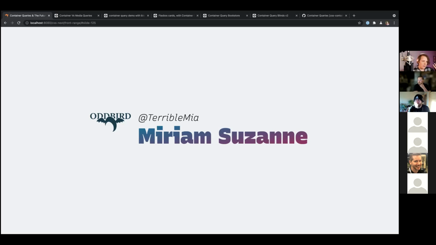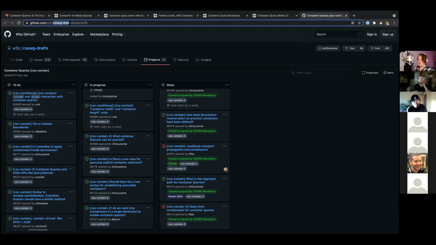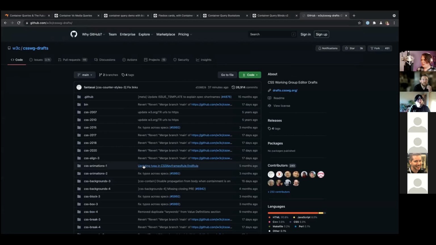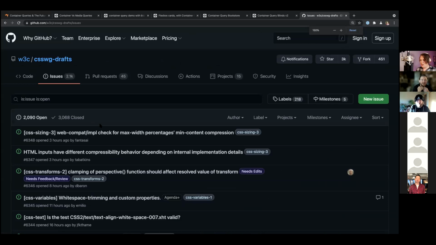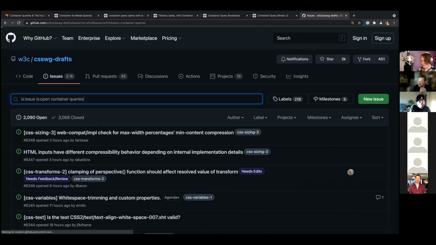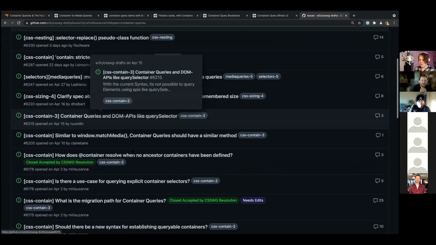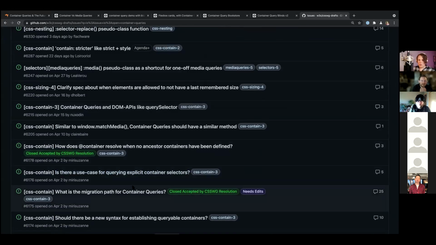But yeah, I would start on the CSS working group issues board. CSSWG drafts is the GitHub repo. There are way more issues than you can get your mind around. But if you do searches for things that you think are interesting, like container queries, you can narrow that down, start to find issues that look interesting to you, start following those issues, commenting on them, and participating in the discussion. All of the discussion is open.